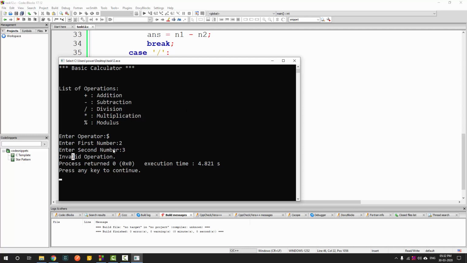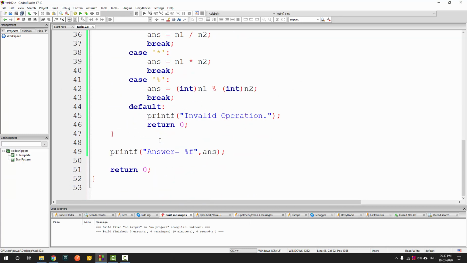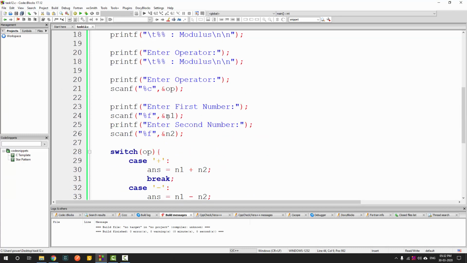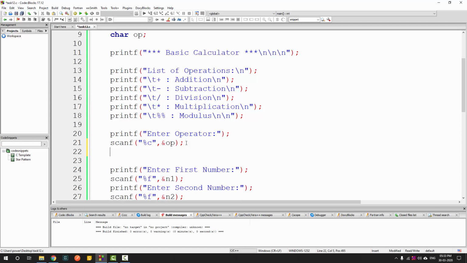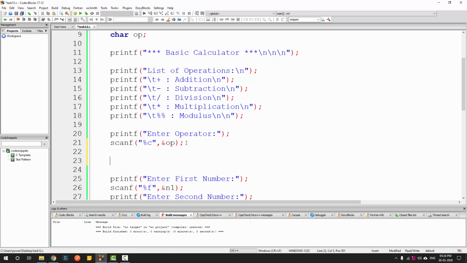This is perfect. But if you observe, after entering the operation, you know the operation is invalid, but it is still asking for the first and the second number. The reason is that it is not reaching the default case until after scanning the two numbers. So if you have understood, you could tackle it in a different way, by adding an if condition over here too. So do that.